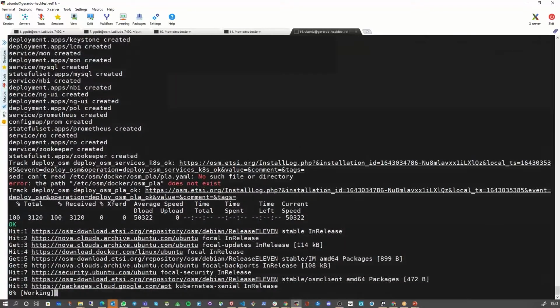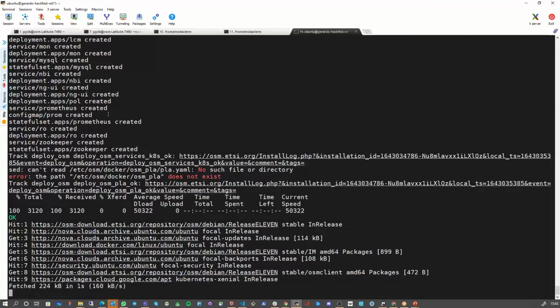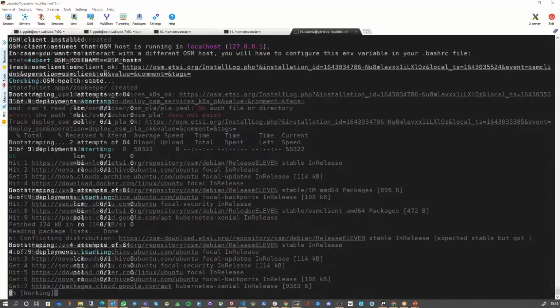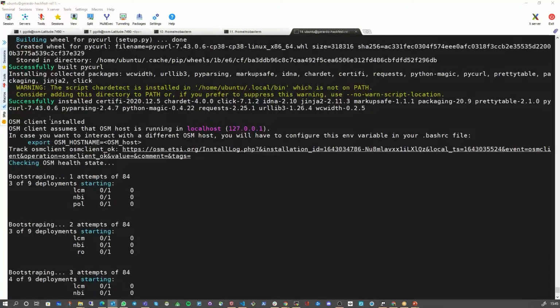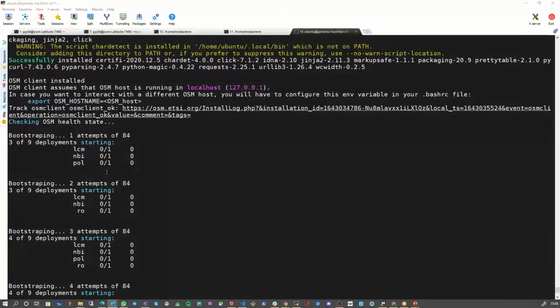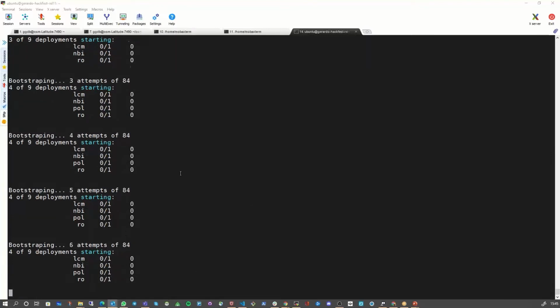Now it's doing the deployment, right? It's launching into Kubernetes the different deployments and stateful sets, okay? So right now the OSM client installation has completed, and we are checking the OSM health state. We are making sure that the deployments and everything are ready before we leave the installer, so that whenever you start using it, it's safe, right?